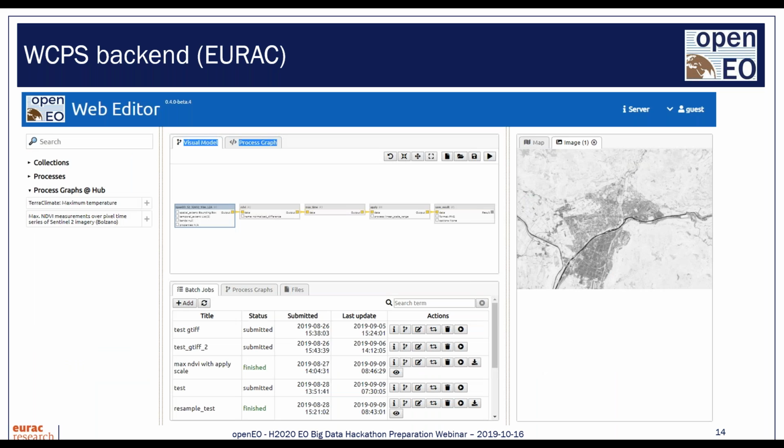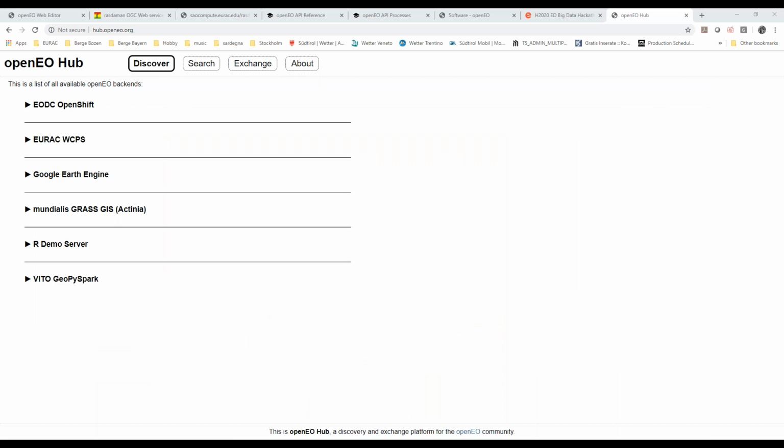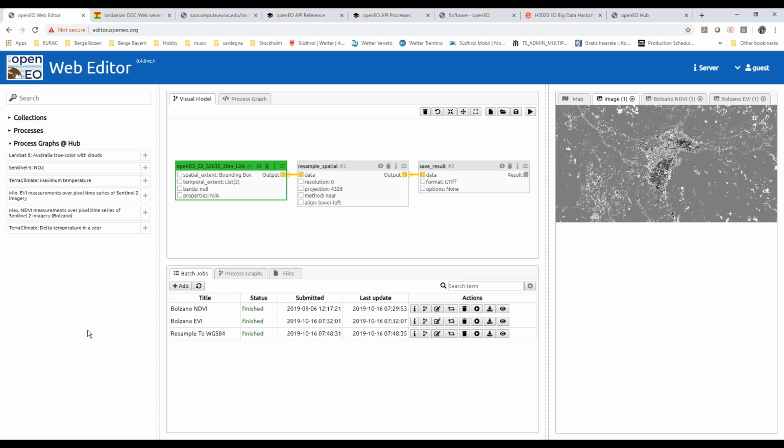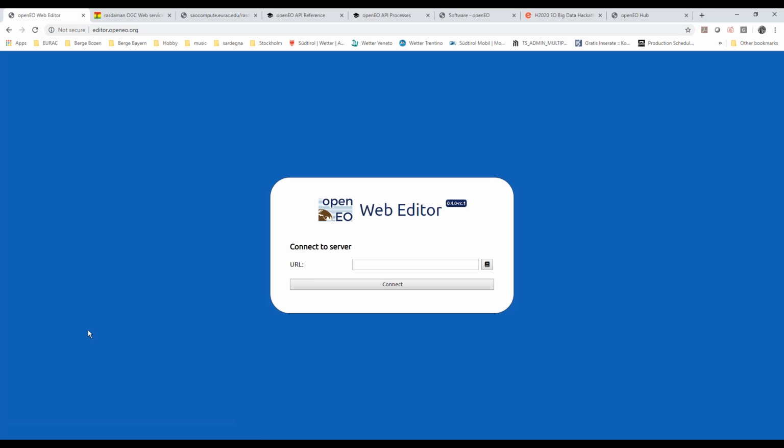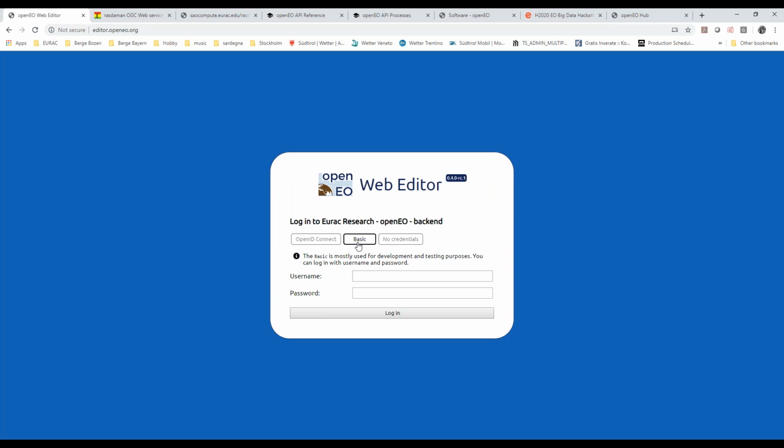Maybe interesting is also the web editor. This is another client in openEO. I can quickly show you this also live. This is something which is based on JavaScript. Here you can connect through a backend, for example, the one in Eurac. There are different ways of authentication. For example, here we have a guest with the password guest123.